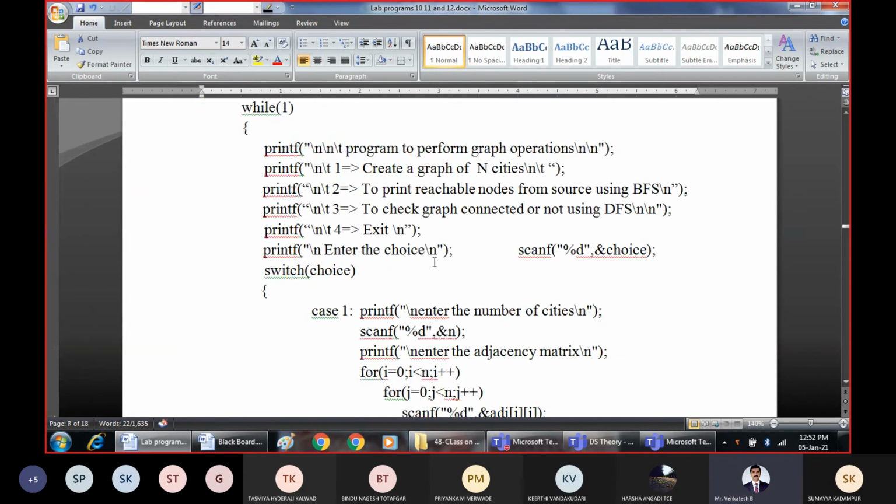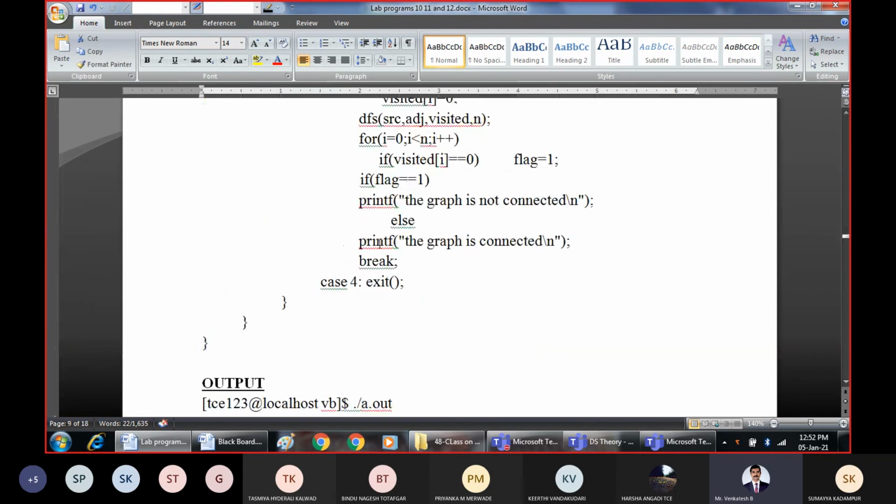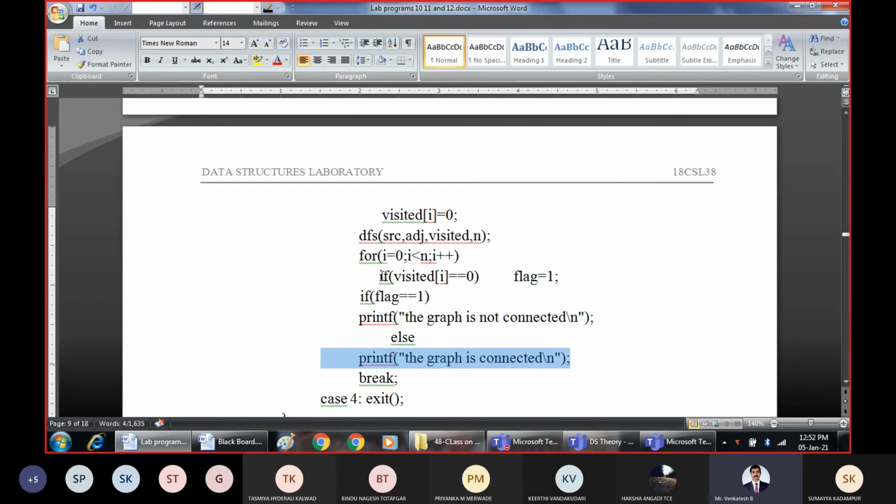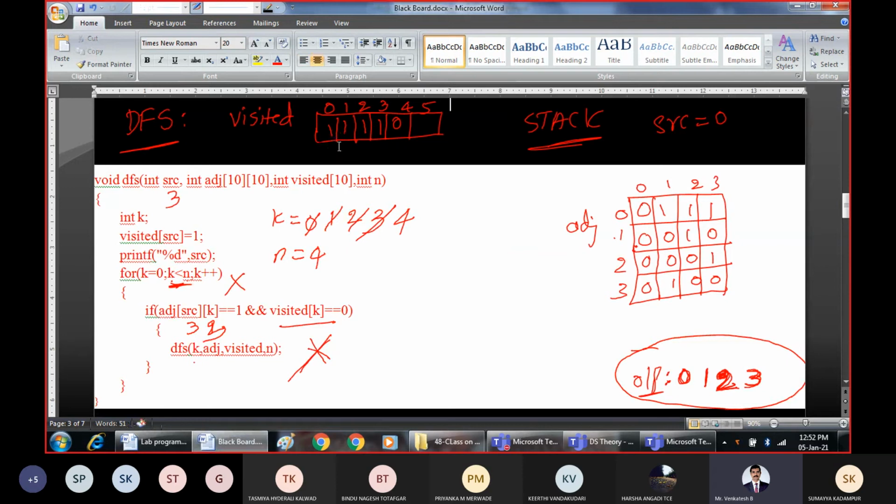This was the other function of the depth first search. And here what will it print? It will print that the graph is connected, because all the nodes are visited here. For every value of n, starting from I equal to 0 to n, what have we got now? There is no node which is not visited because everywhere it is 1. I'll show you. Yes, for all the nodes it is 1.